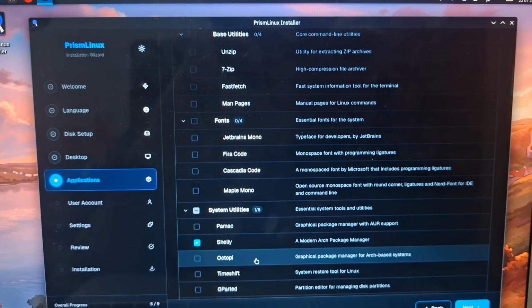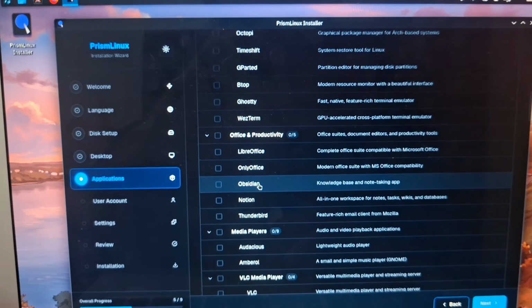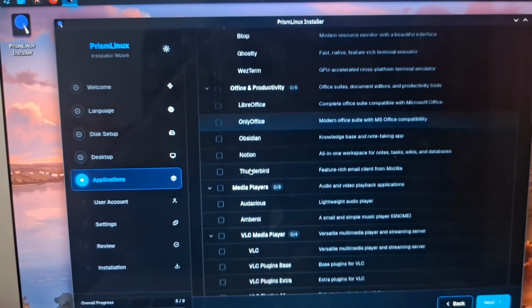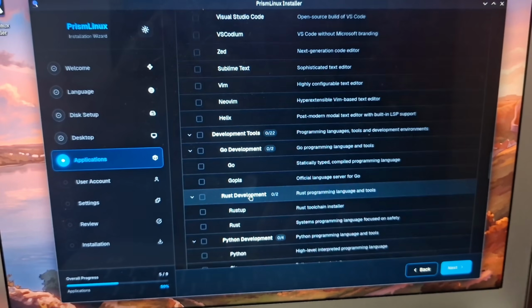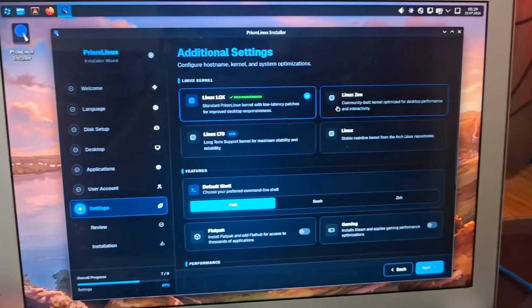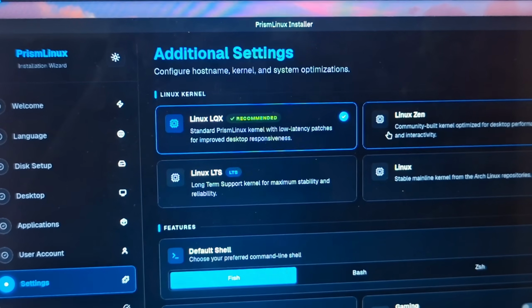Ooh, you can even install fonts. I'm going to install Maple Mono because it's one of my favorite fonts now. They also have Office and Productivity, media players. That's a bunch of apps you can install. Wow. Alrighty, we can select Linux kernels here. They recommend Linux LQX. I've actually never tried Linux LQX, so let's try that out.